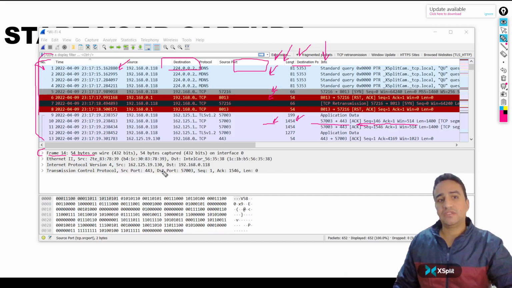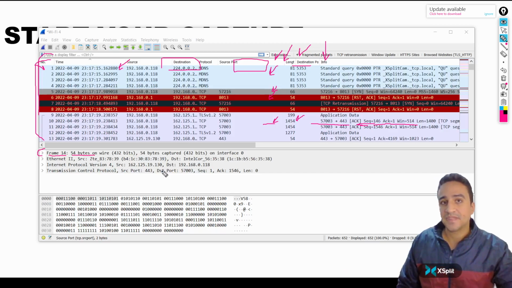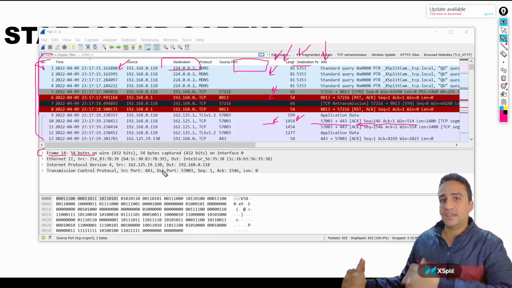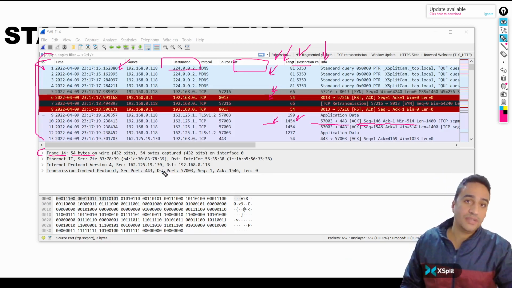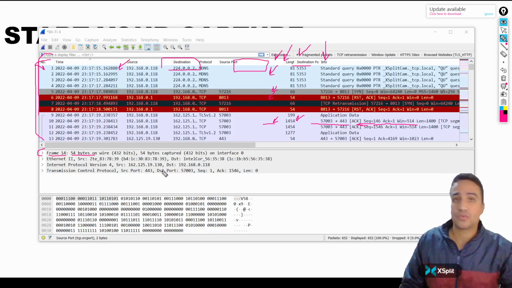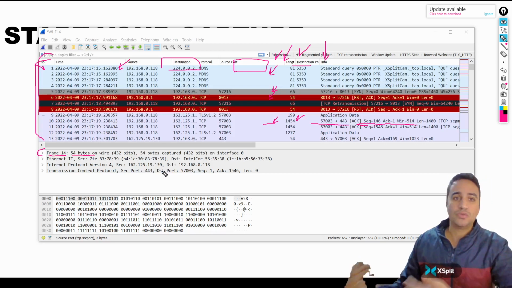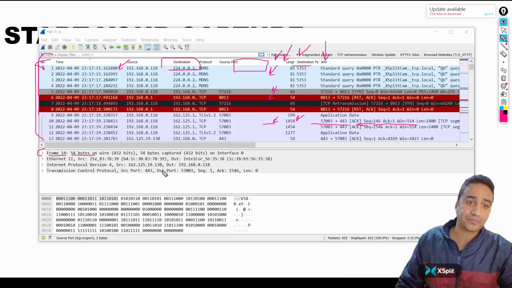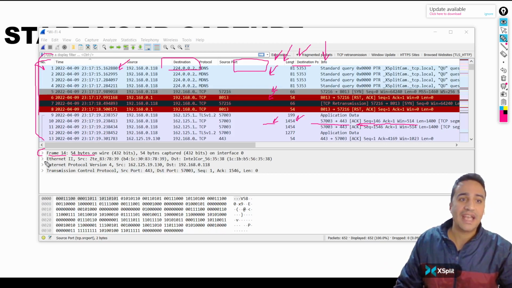Of course, we have like 80 bytes for the Ethernet frame, and we have like 16 for the IP header, and 20 if we are working with TCP. So we will have a total size of the frame itself. And here we have the Ethernet frame, and in the Ethernet section we will find source and destination MAC address.